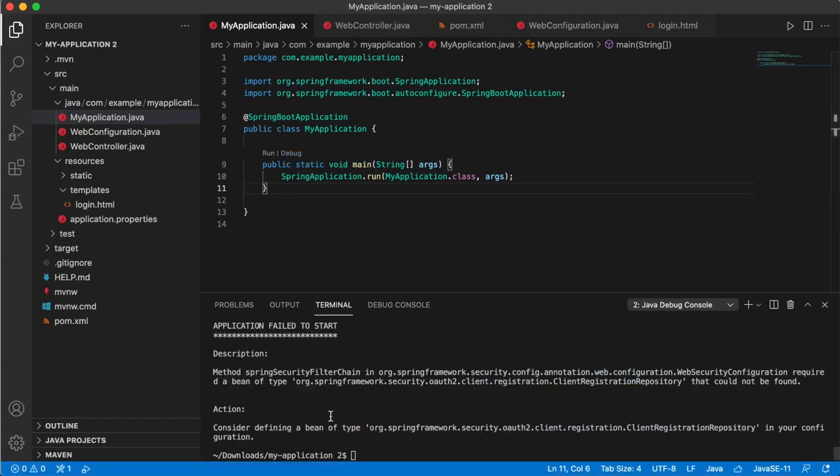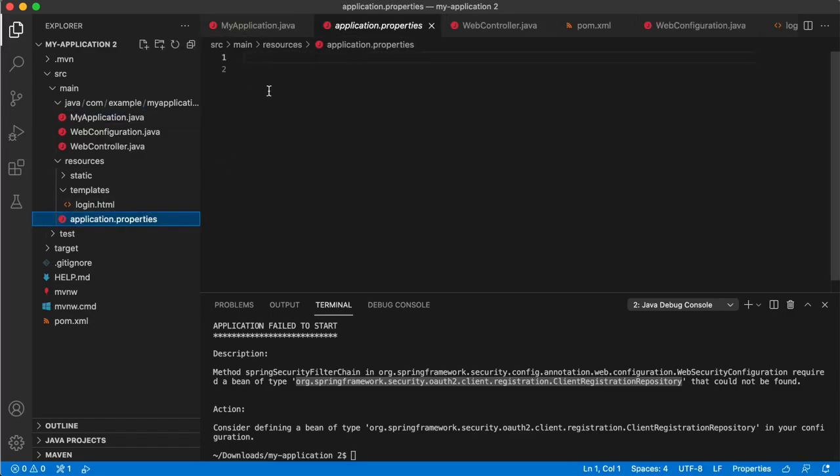Wait a second, we have an error. Application failed to start. Why? Client registration repository is not set up. Oh, our application properties is supposed to have our OAuth configuration settings. So we need a client ID and a client secret. So basically a username and password to Google that would allow our application to use Google's login to access it with our username and password. So basically client ID and password.